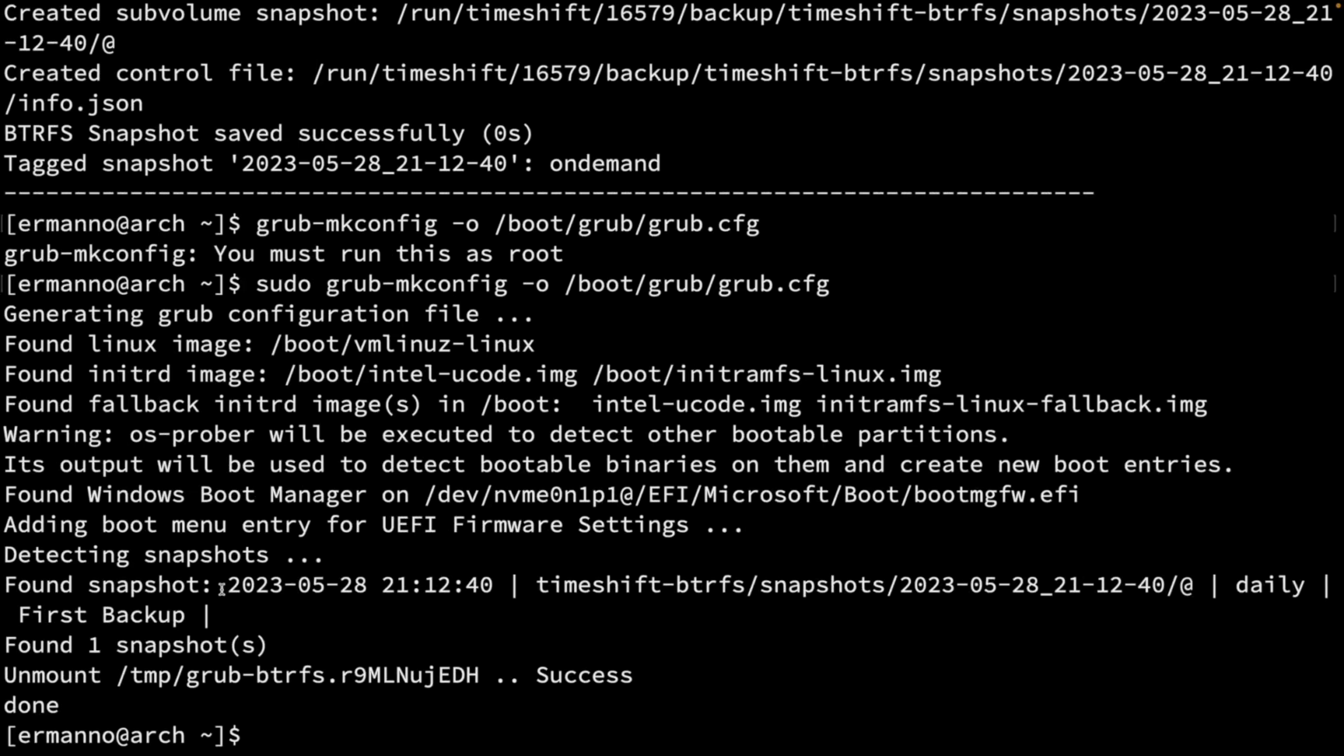So this snapshot is going to be displayed in grub when I boot up my machine. And if tomorrow I update my machine and there is an update which is buggy and my system is bricked, for example, I can start my laptop and I can tell grub to start from this snapshot and recover my system.